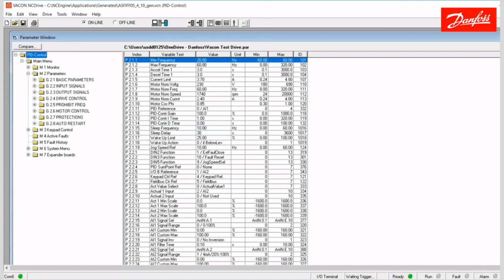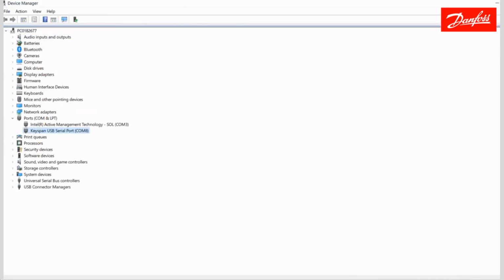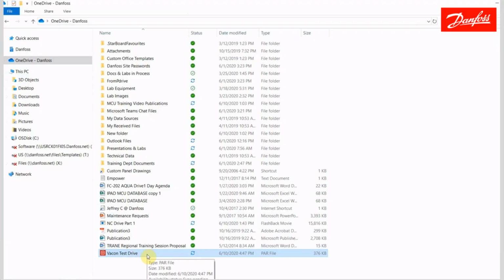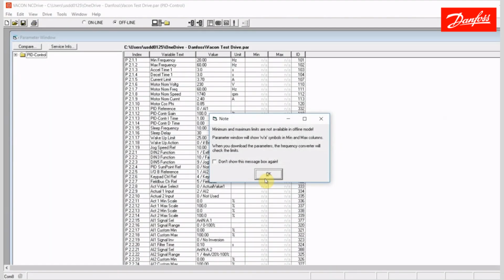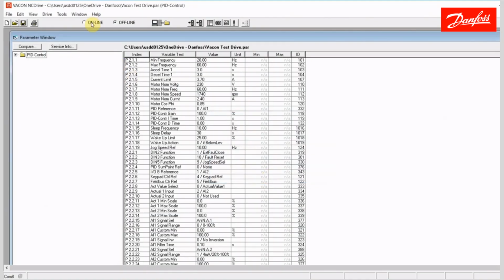So at this point I'm going to go ahead and close the software down here, and I'm going to go to my spot where I saved the file, and I'll go ahead and open this file. Software will open back up. It's giving me a note here telling me that the min and max limits are not available while offline. I'll accept that. And at this point, if I go online, again, I want to point out, if I go online at this point, it's going to update my parameter window that I'm viewing with all the parameters that are active in that connected drive.